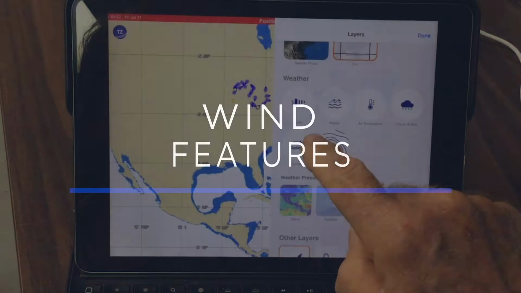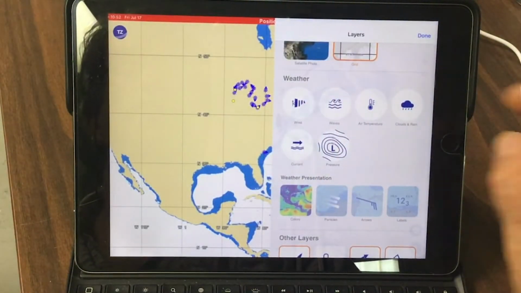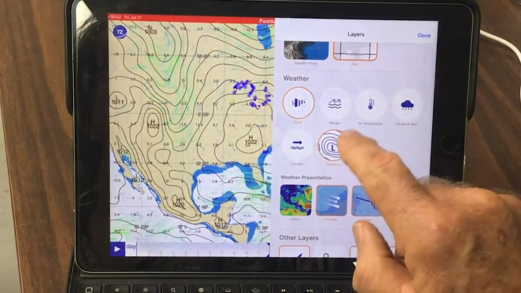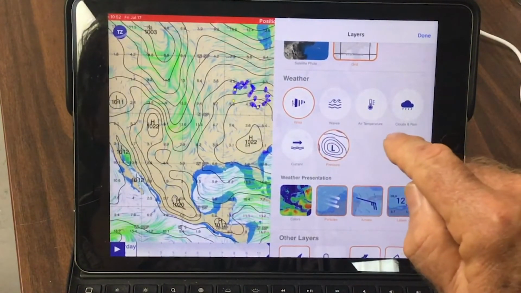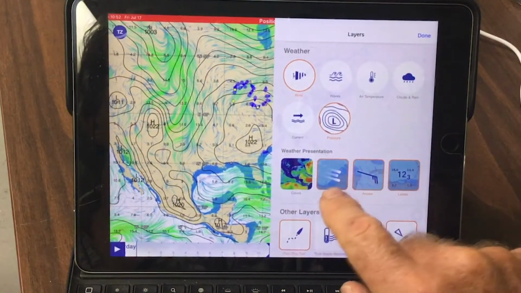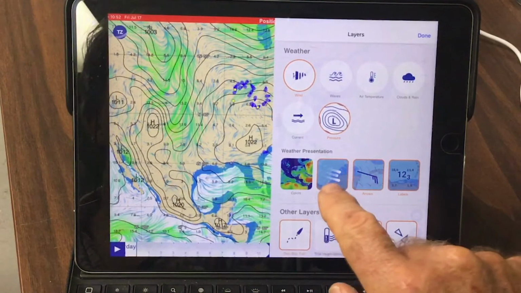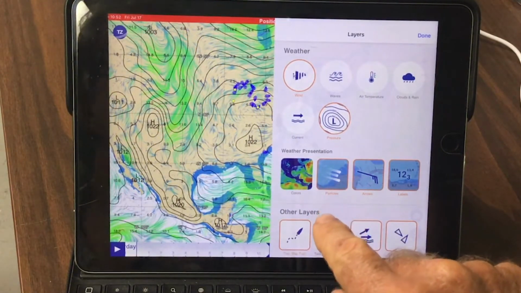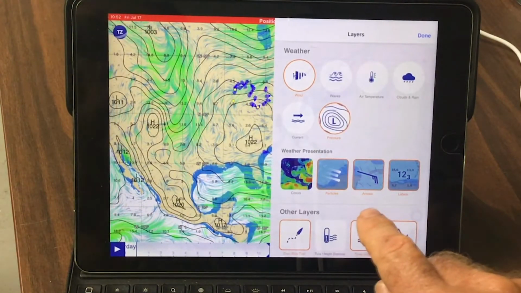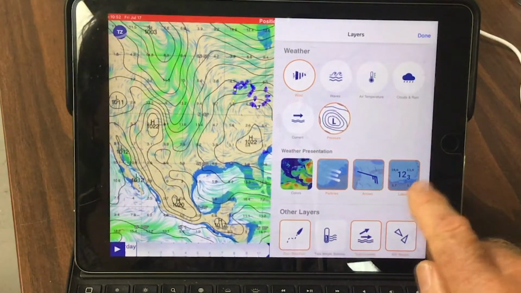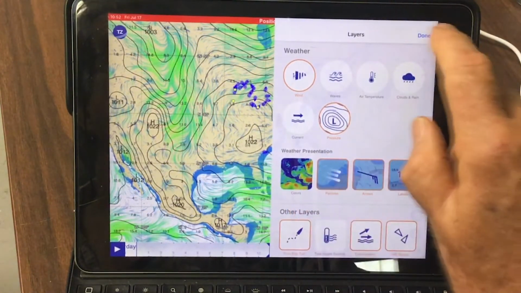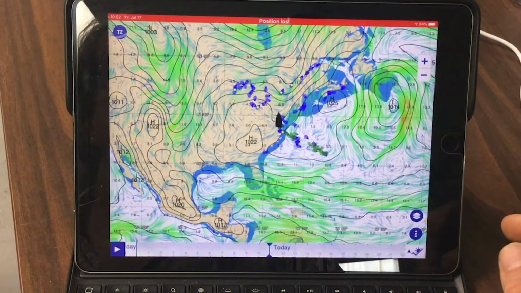If I hit the wind, which is, as a sailboat operator, I'm pretty much interested in, but motorboat operators would be as well. I've also got the isobars set up. And then down here, there's a depiction of styles of wind information. There's a streaming option called the particles, you've got the arrows, and then we have actual values of wind strength. Let's take a look at that combination.